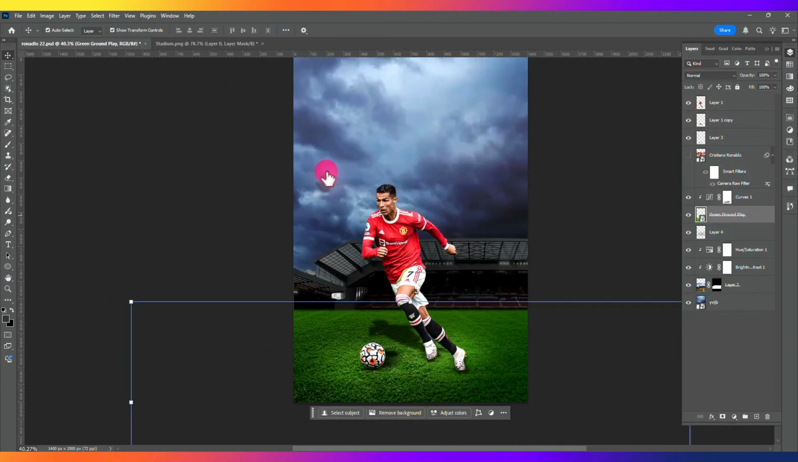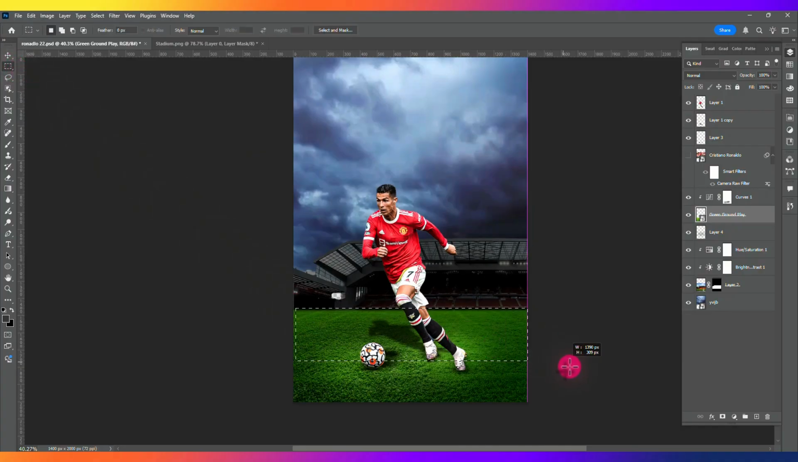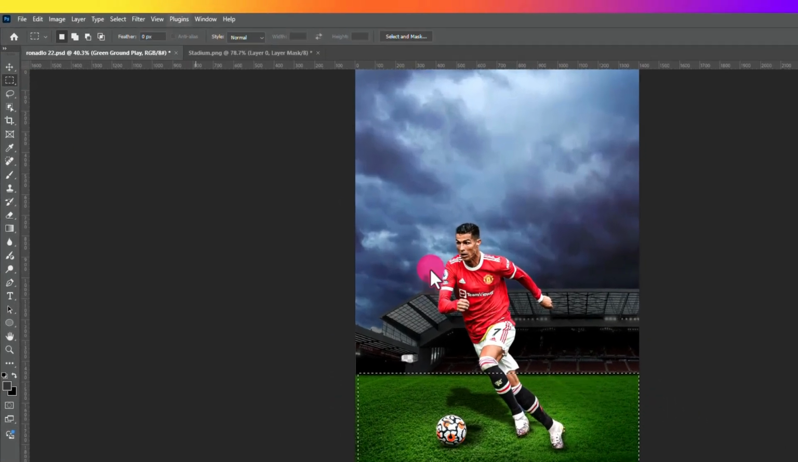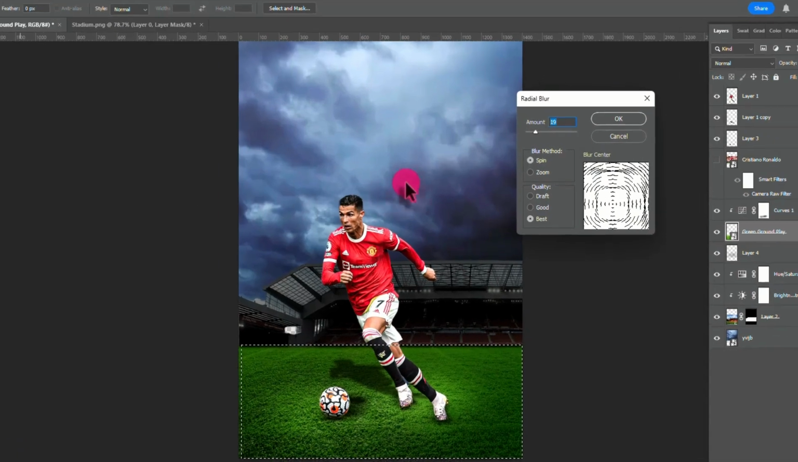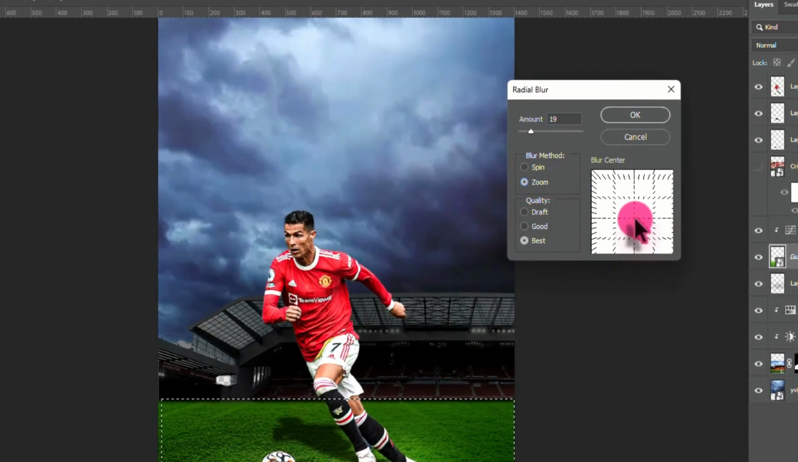Next, I'll select this layer and use the Rectangle Selection tool to create a selection area. Then, I'll go to Filter, Blur, Radial Blur. Adjust the settings as shown to achieve this soft light and depth effect.